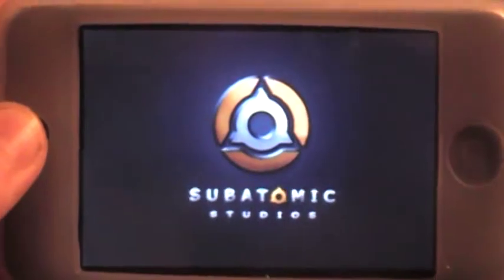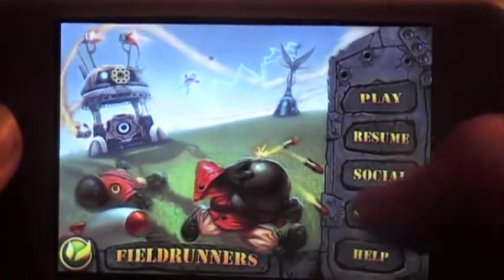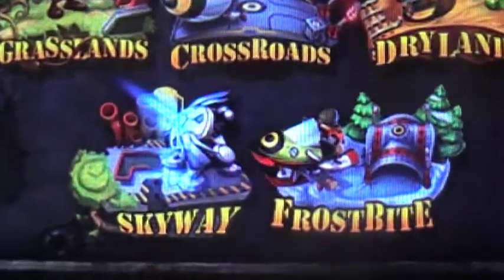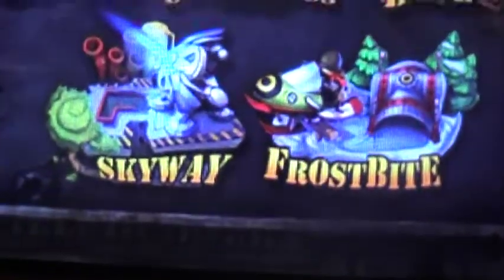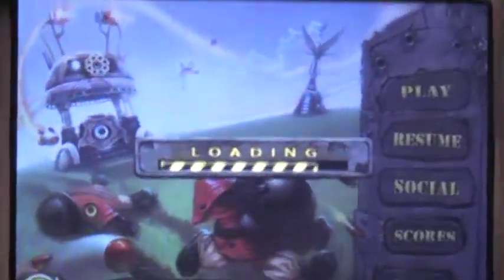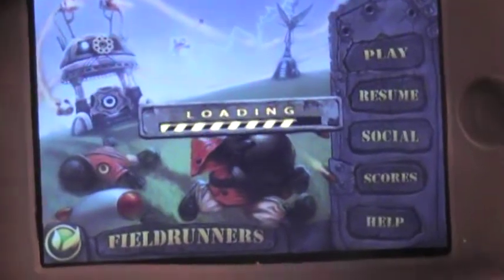I'm going to exit the SSHing, and now I'm going to go onto my iPod and show you Fieldrunners. Okay, so I'm going to do play. Boom. Skyway and Frostbite, free. And I did not buy these. I didn't buy them, just so you know. Some people might think that I cheated and bought them, but I didn't buy them. I would never do that. So, let's show you Frostbite, I guess. It might take a little bit longer to load than if you bought it, but it's not much of a difference, so it's not that bad.